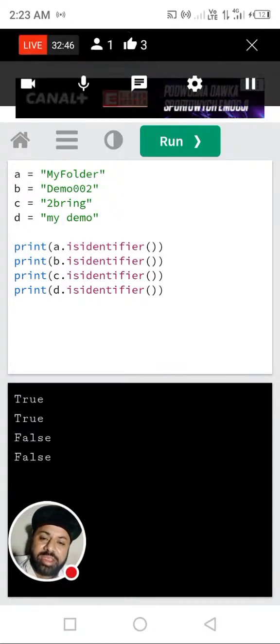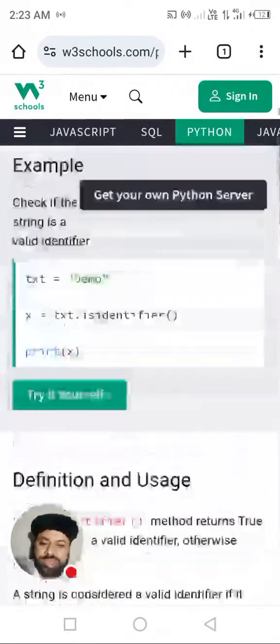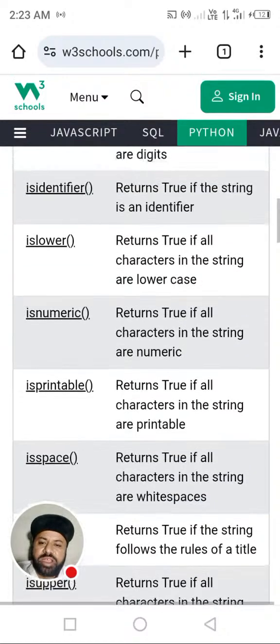And this is the isidentifier function, which checks whether a name is valid for variables, that it can become an identifier. Here it is. We have understood about it. Now we move forward.